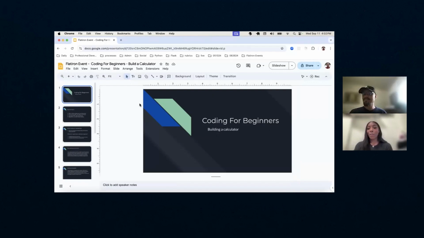This evening, we have one of our instructors, Enoch Griffin, who will be leading our Coding for Beginners workshop. Today's activity specifically is building a calculator, and I hope you guys are as excited as I am.